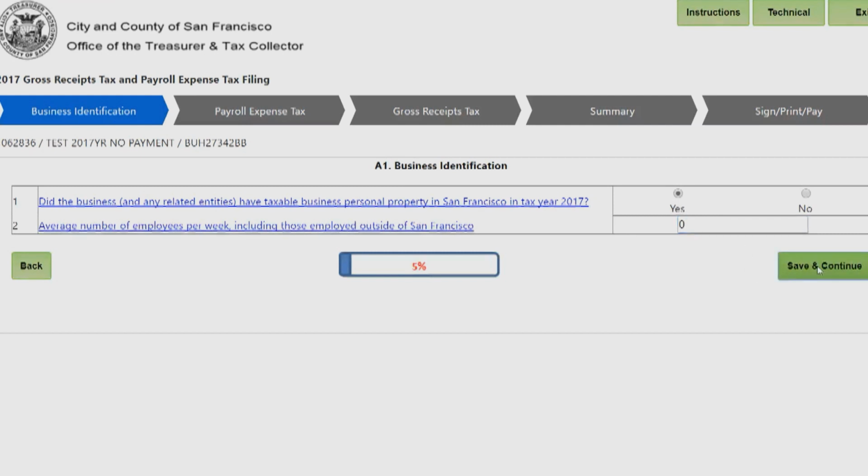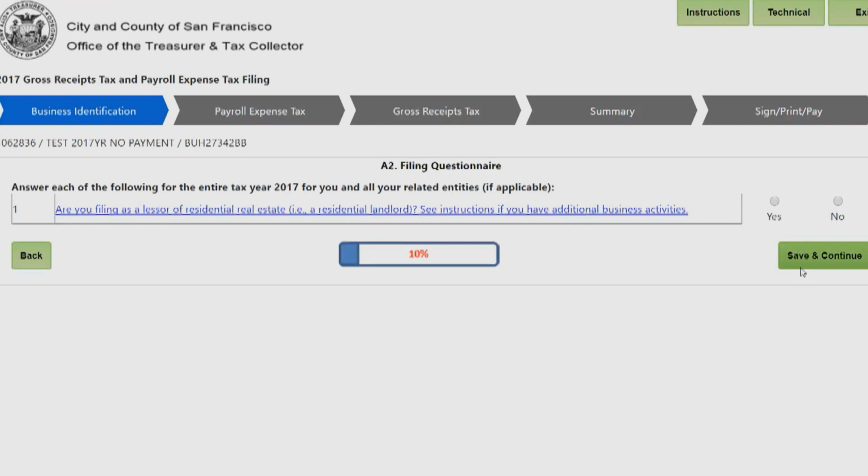Select Save and Continue. The question on page A2, Filing Questionnaire, asks if you are filing as a lessor of residential real estate. Select Yes if residential rental and leasing is the only business activity related to your business. In my case, I will answer yes since my business activity is only as a residential landlord of a building with 4 or more units.